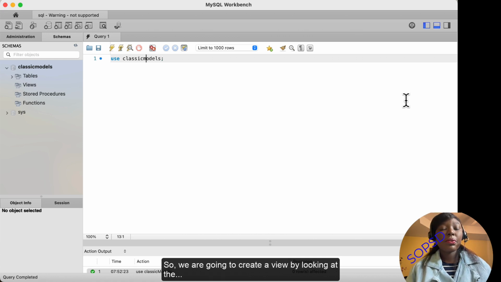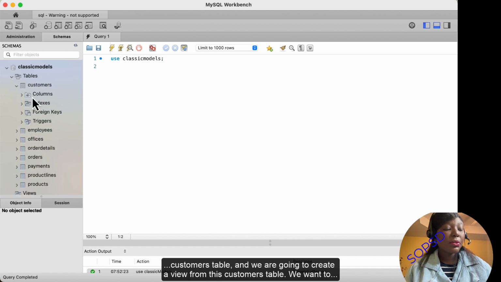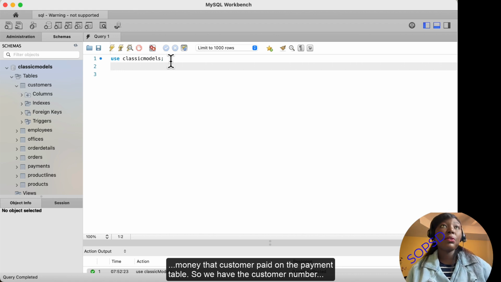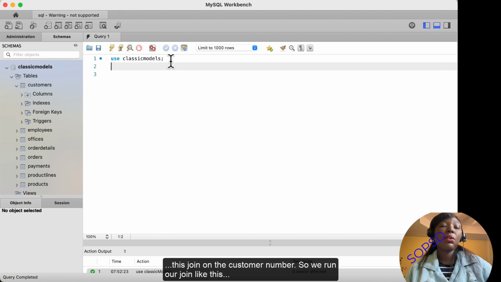So we are going to create the view by looking at the customers table, and we're going to create a view from this customers table. We want to run a join, and we want to select the payment that the customer has made, both from the customers table and then from the payments table. From the customers table, we want to get the customer's name and the amount of money that customer paid on the payments table. So we have the customer number, the customer name. On the customers table, the customer number is a common predicate with the payments table customer number. So we are going to be running this join on the customer number.